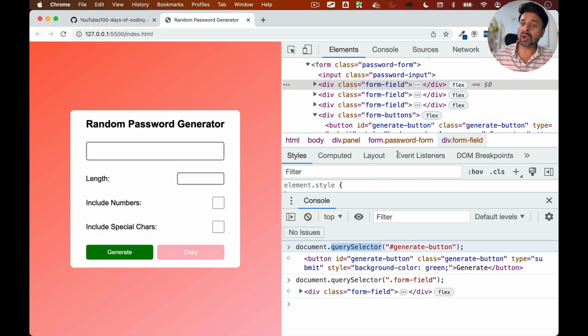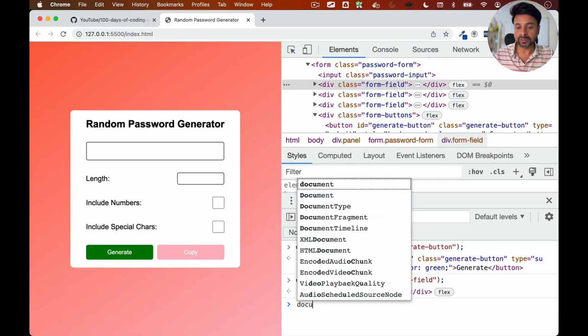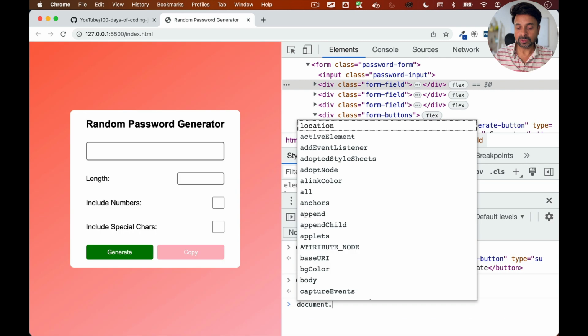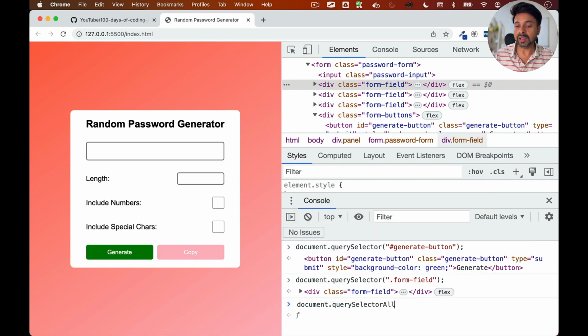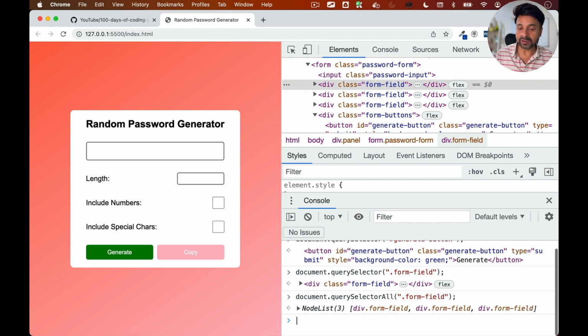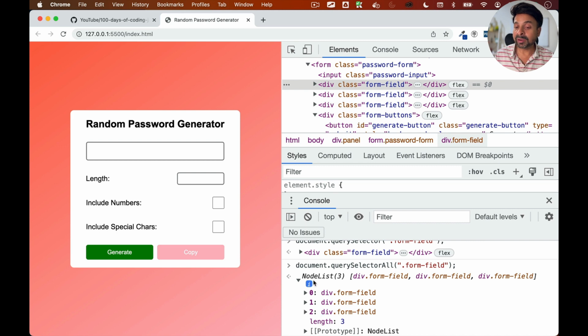And say suppose I want all the form fields, right? I can do that. I can write document dot, I can use a method called querySelectorAll, and it's going to return me all the elements having the class name of form field. If I enter now, see that? This time I'm getting the different object called NodeList.